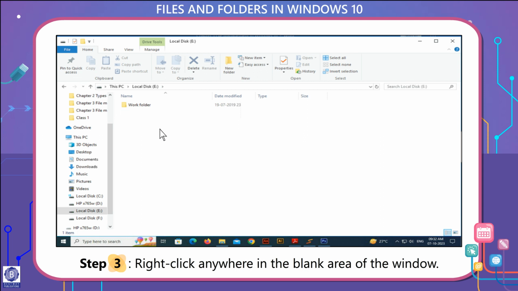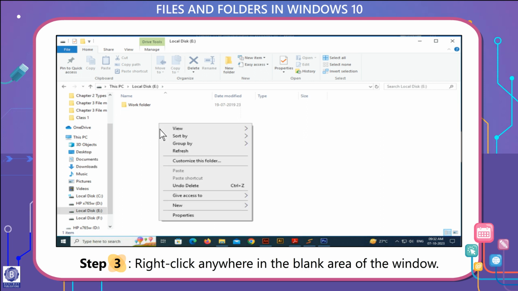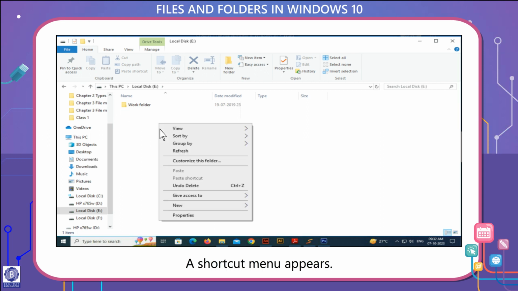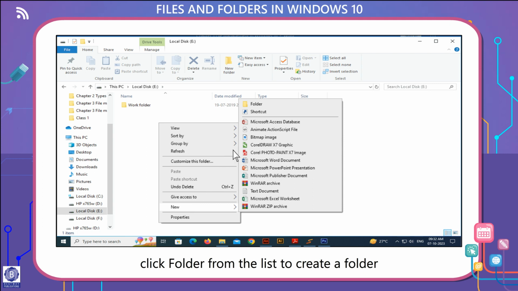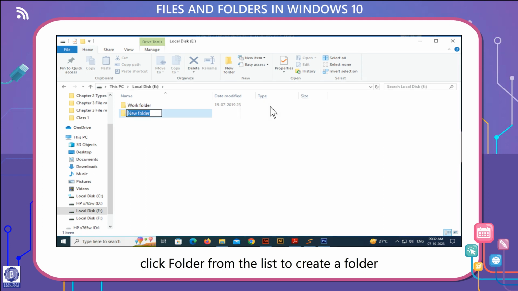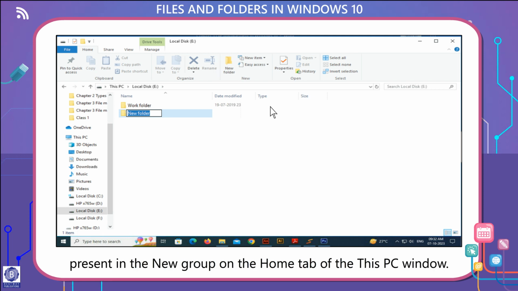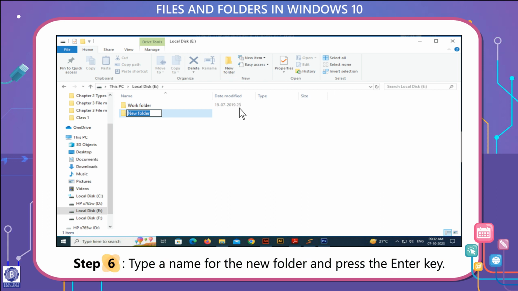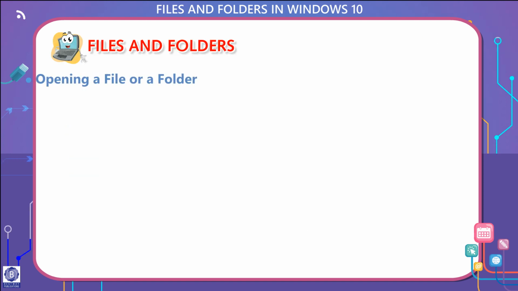Step 3. Right-click anywhere in the blank area of the window. A shortcut menu appears. Step 4. Point to New option and then click Folder from the list to create a folder. Or Step 5. Click the New Folder button present in the New group on the Home tab of the This PC window. Step 6. Type a name for the new folder and press the Enter key.